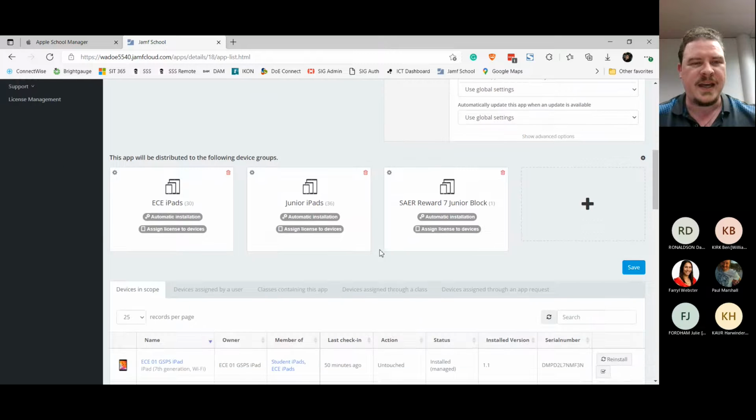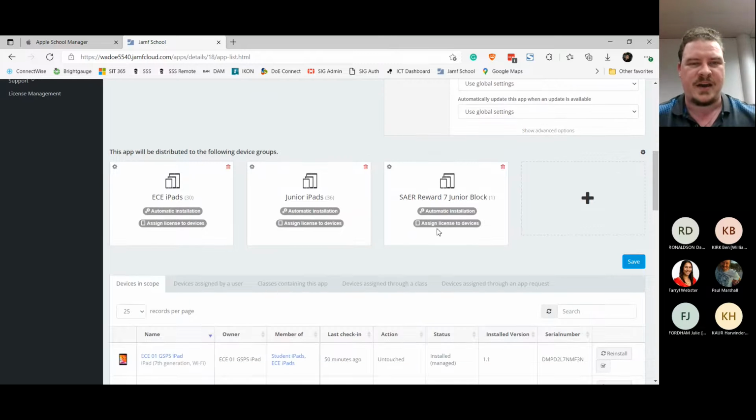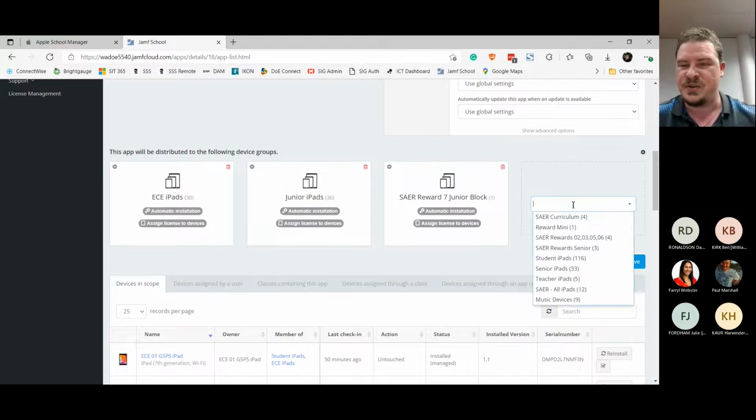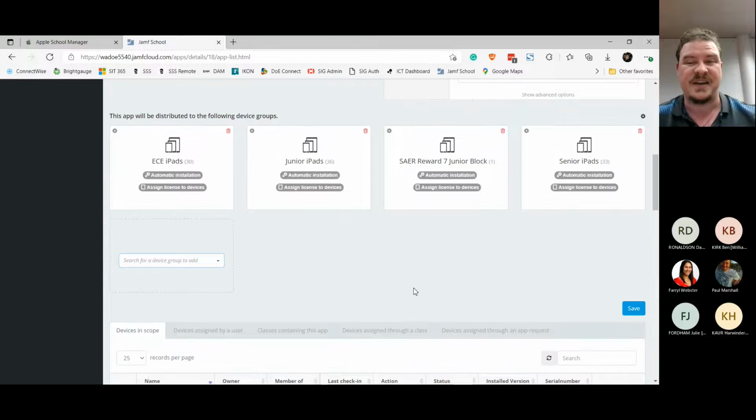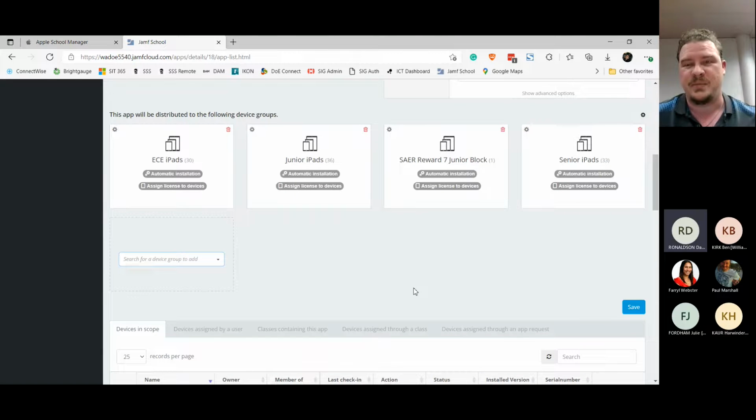And here is where you can see how the devices are actually scoped to the app. So it's currently with EC iPads, junior iPads, and the junior block. But if we want to also go to the senior, you can click plus, click senior, and hit save. And then Jamf will automatically push that app to those 33 as well.